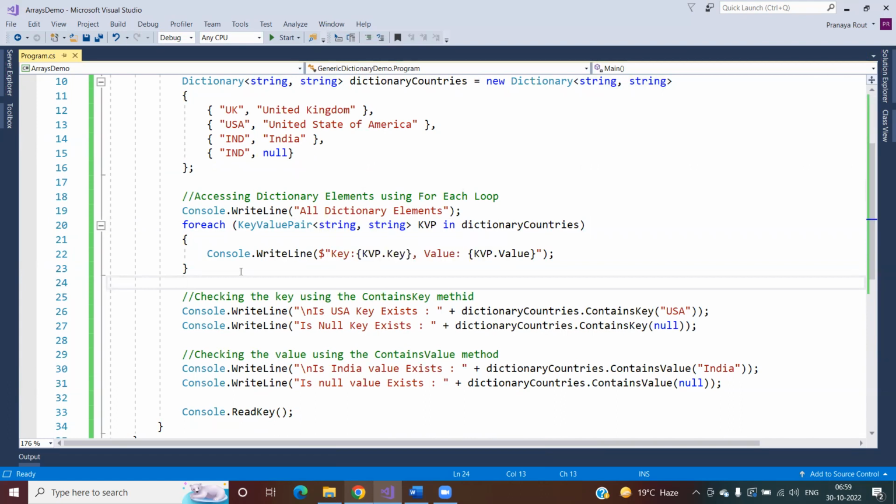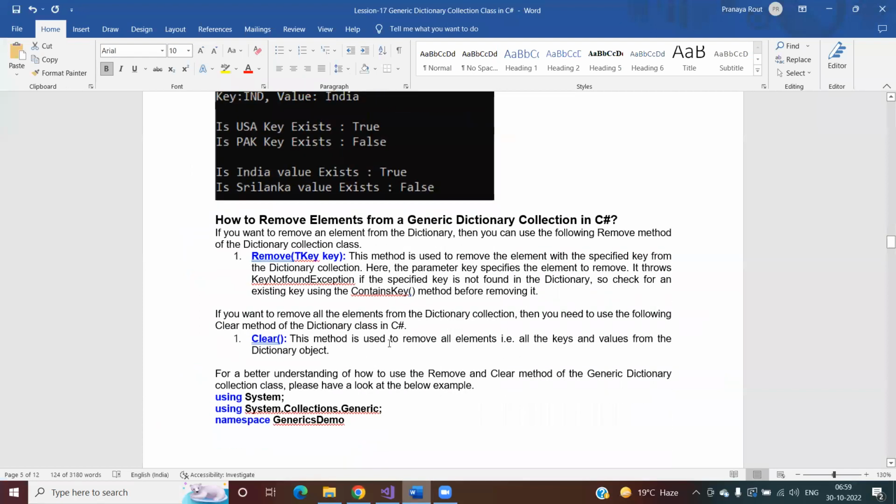So once we discuss our complex types, right? So employee, student, then I will show you how you can store null value and how you can make use of this ContainsValue method with null, and at that time you will not get any kind of exception, right? Now, how to remove the elements from the generic.